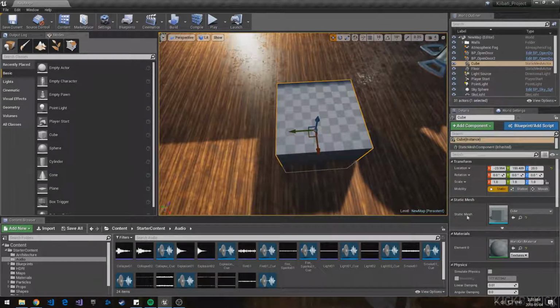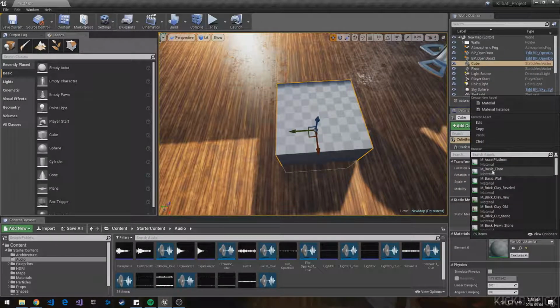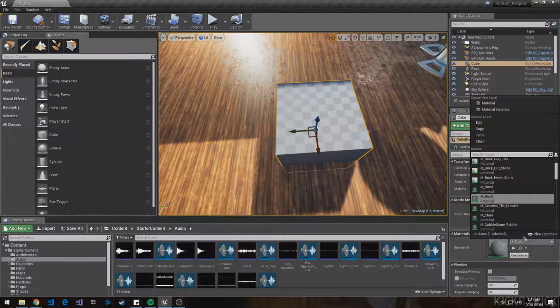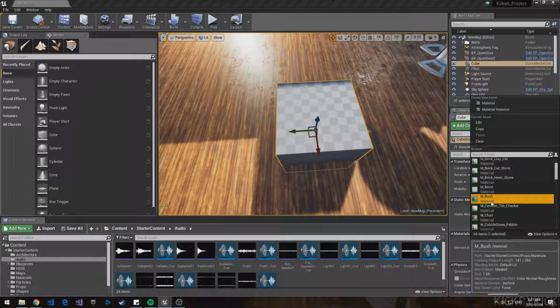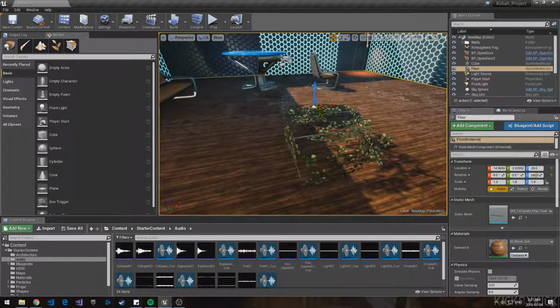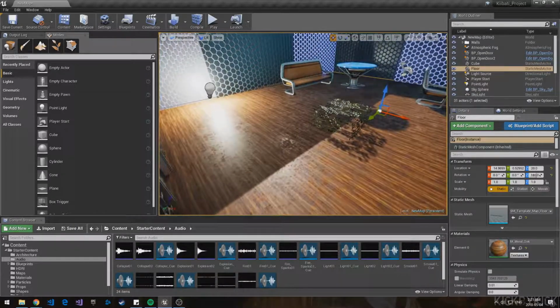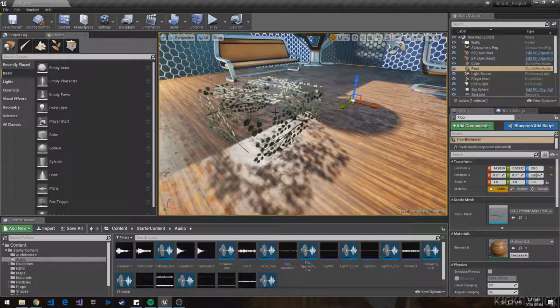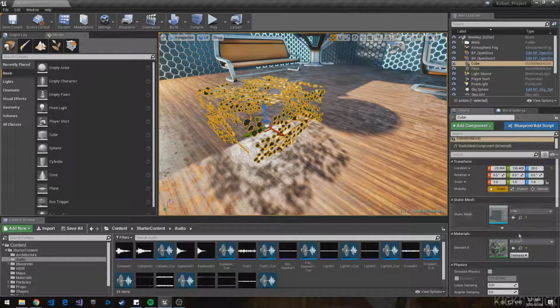So if we want to add a material to it, this is just adding like a cloth. You just add anything to it. Let's see how that looks. Okay, so apparently that just made it look, I don't think it's saying the right thing. What's wrong with this?